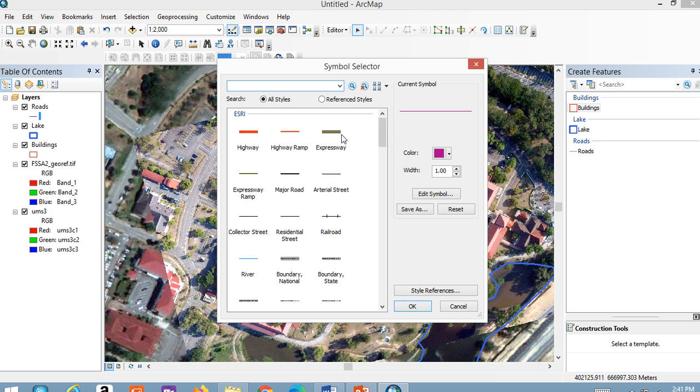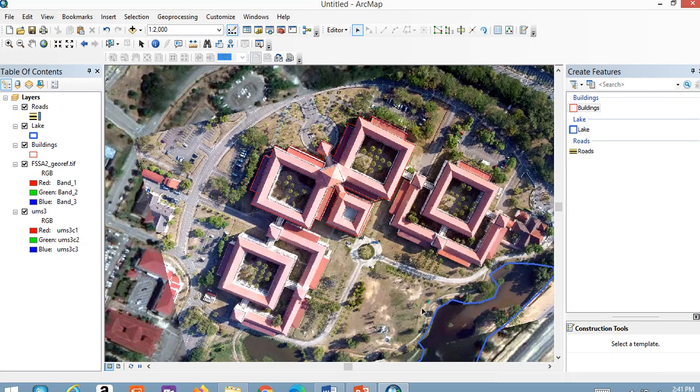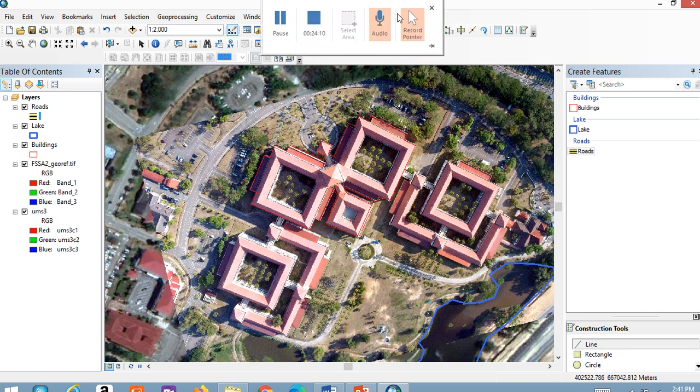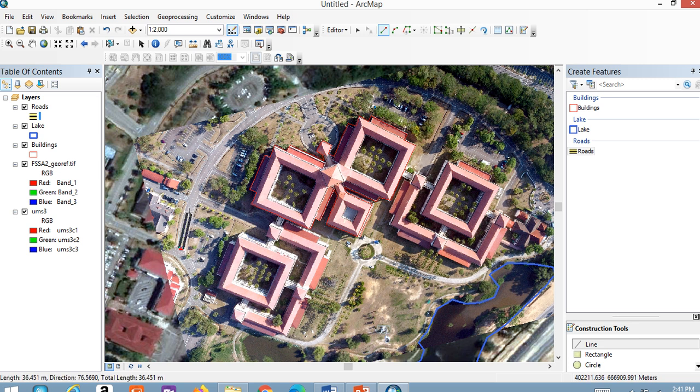Let's say I'm going to choose this expressway. I can enlarge that to 4, 5, 6, so the size increases to 10. Just say that this is our choice. So if we want to select roads, we haven't started any editing, but I'm happy with this symbol. Again, for the construction tool, we're going to choose line, and we're going to start clicking. Let's say we start from here.